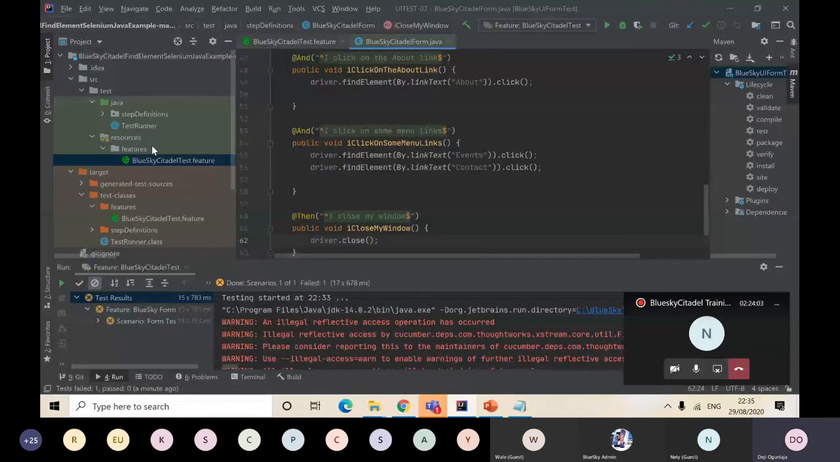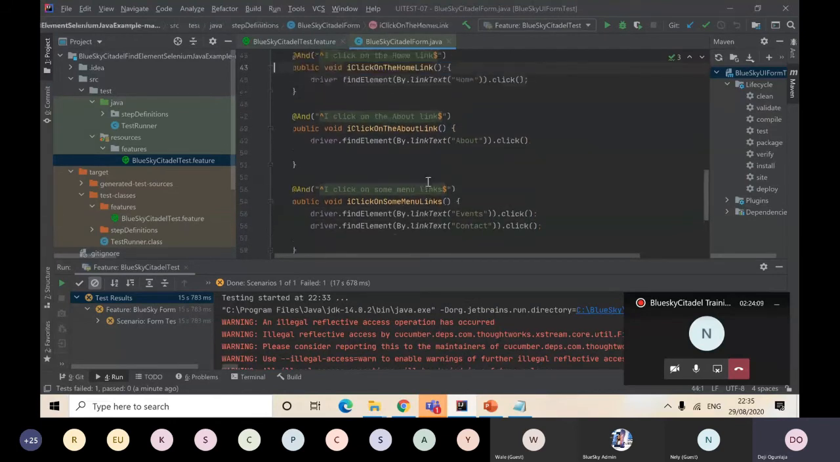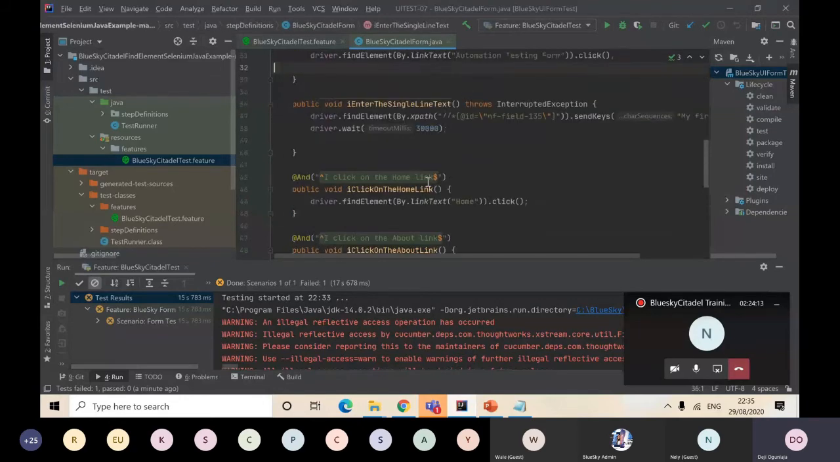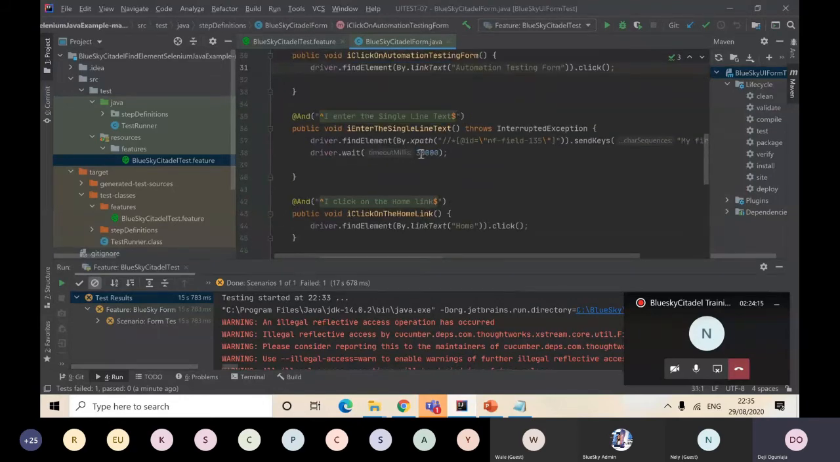However, it's going to wait. So let's reduce the number of waits in the one that we have at the top so that it doesn't wait too long. Wait 30 seconds. Let's put it at 10 seconds.